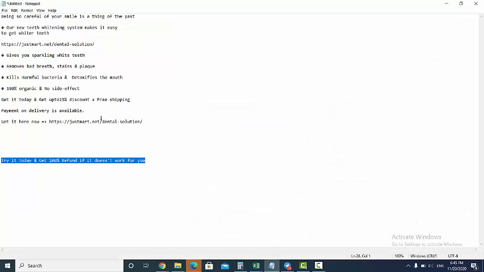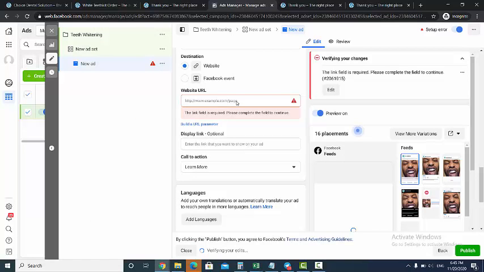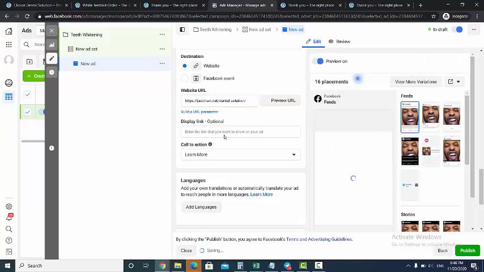So I'm just gonna go get my link. Just copy this link and paste it here. So you can see immediately I have the link pasted here, the error that was showing here has gone. That error was showing because it's trying to prompt me not to forget to put the link, because the link is very important, the link where you want people directed to after they've seen your ads.